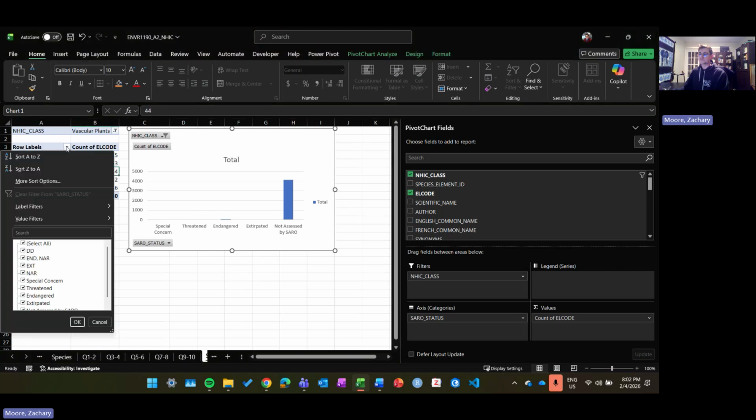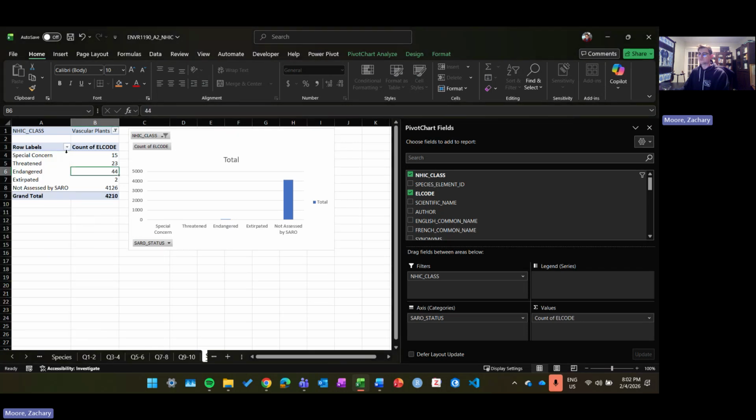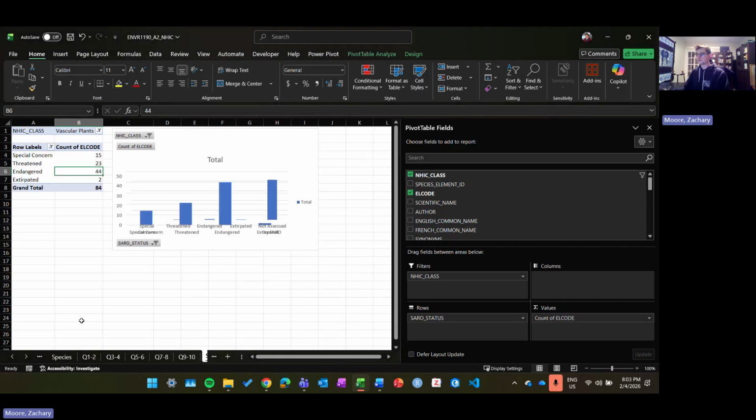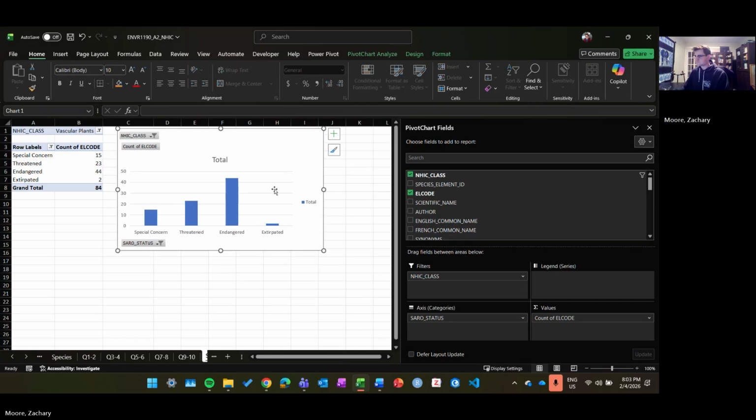So we can filter this out by clicking this little arrow here, and then we can get rid of not assessed by SARA by unchecking it. We click OK, and now you'll see that our actual bar graph has changed.